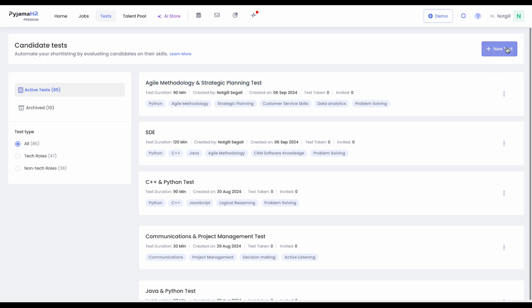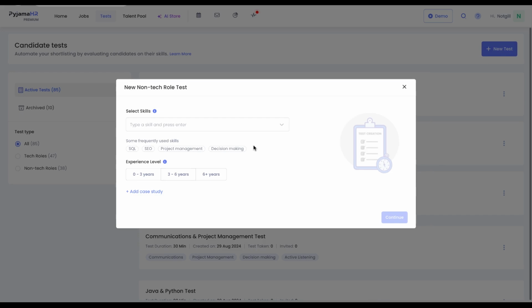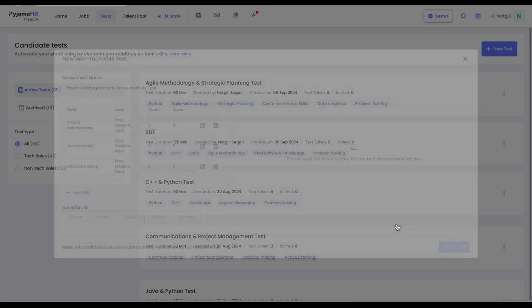Let me show you how to make a non-tech test. Just click on the non-tech test and click on Continue. You have the option to assess the candidate on both MCQ and case study or any one of them. Similarly, you can select the skills from the drop-down which is available, or you can just select the skill sets available here from the frequently used skills, and just click on Continue.